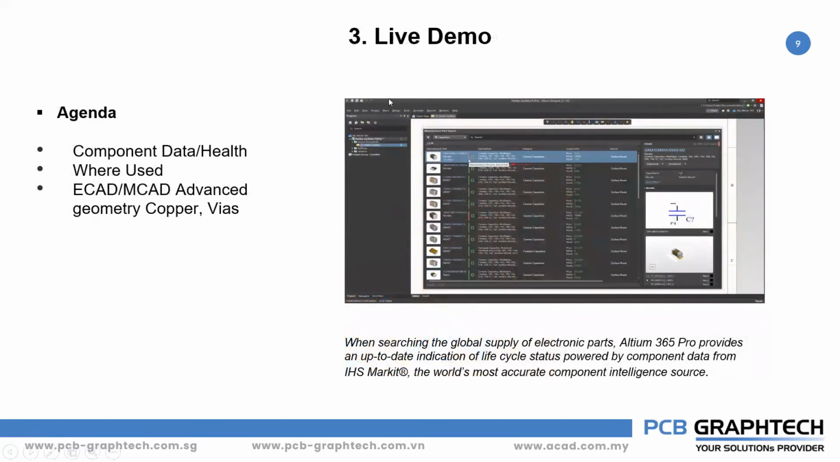So the topics we are going to see in the live demo are, first, the component data or health. If you have a component in your manufacturer part search and you see it is obsolete, we have the IHS market. This IHS market will help you find the alternate part. You can click on the alternate part to get the component, replace the component, and place it in your design.